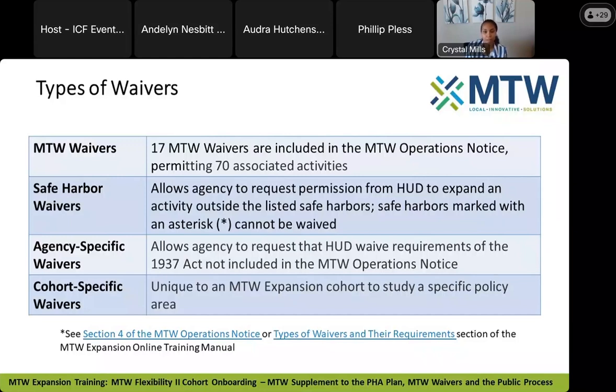And when an MTW waiver has safe harbors, the MTW agency must follow them in order to implement the MTW activities without additional HUD approval. But sometimes one or more of those established safe harbor parameters may have an asterisk beside it. Anytime you see an asterisk beside a safe harbor parameter, that indicates that you cannot waive that parameter. Okay, we'll talk a little bit more about that later and show you some real live visuals to go over. And please, again, if you have any questions as we're going through this, please feel free to put those in the chat.